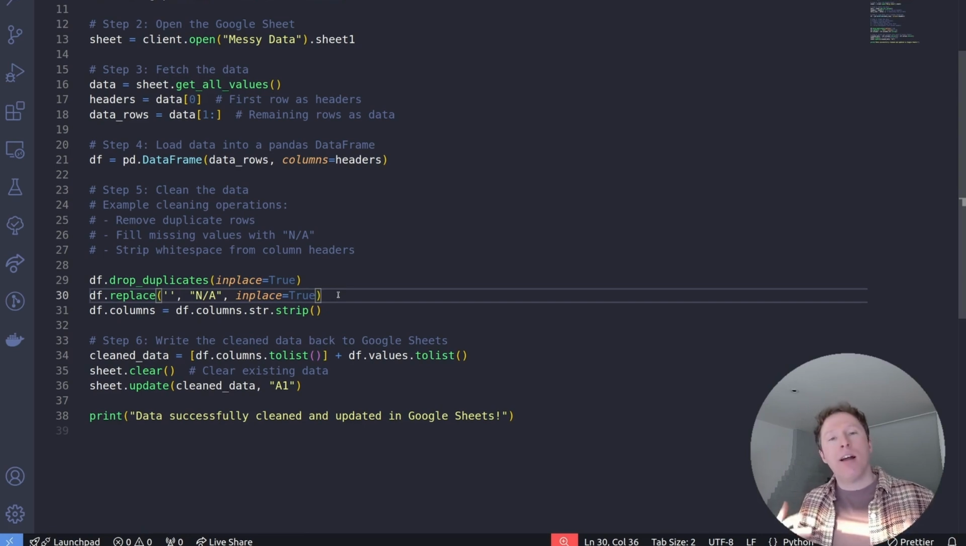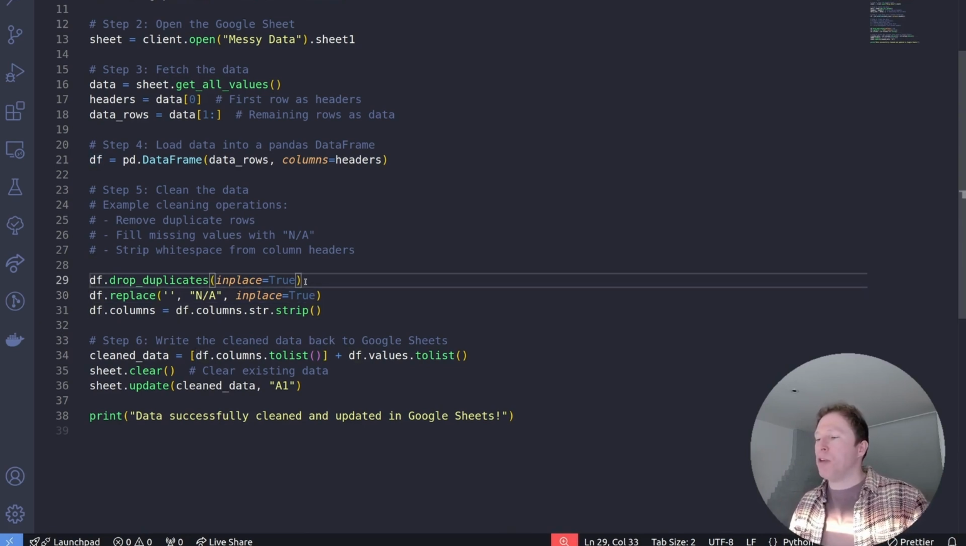But for the case of this tutorial, I'm making these changes in place to my data frame because I know I have the original data still in my sheet, and I know I have a duplicate of the data in my sheet, so I can't lose any of the original data no matter what happens.